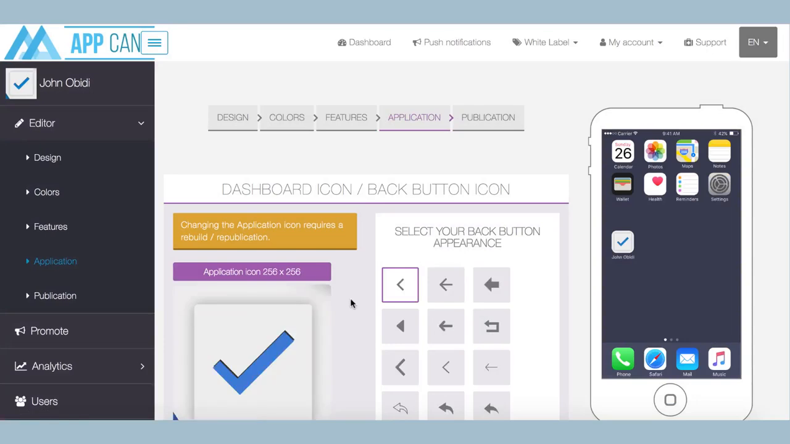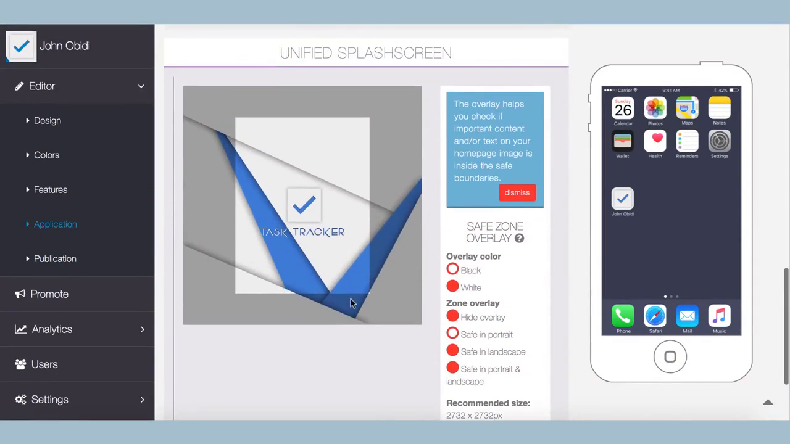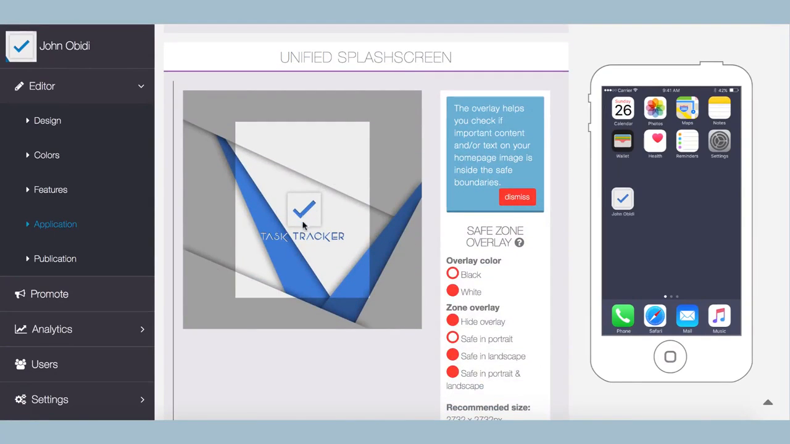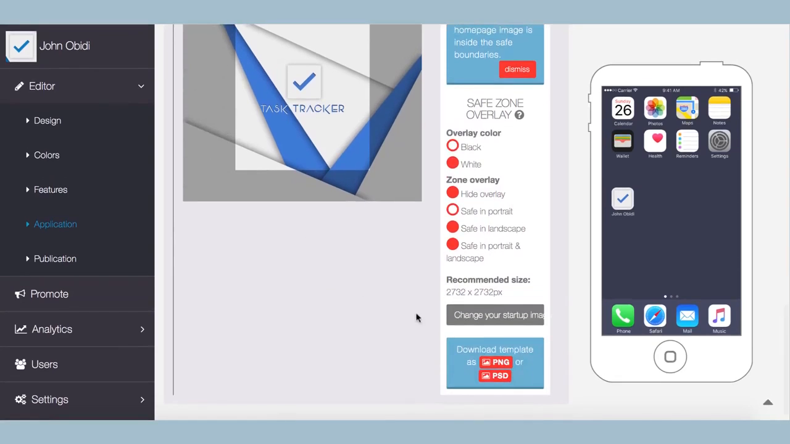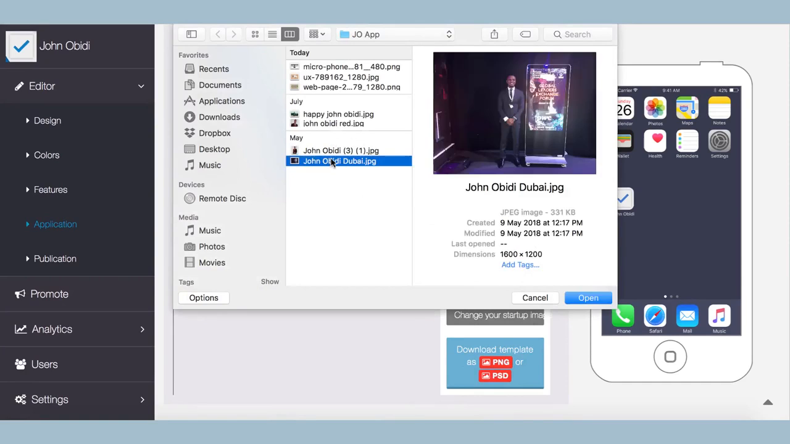Let's see what can be done here. All right, so there's nothing here that I would like to change. Okay, there's this splash screen. The splash screen is the first image that shows when the app is launched, right? So I would advise you to create something really cool. For now, let me change this task tracker. I don't want that showing. So I'll change it to, I would have liked it.